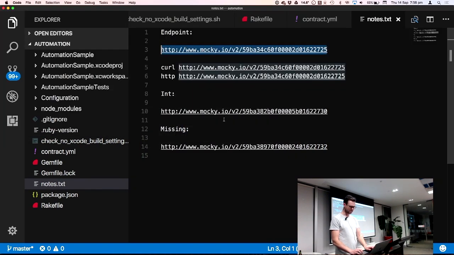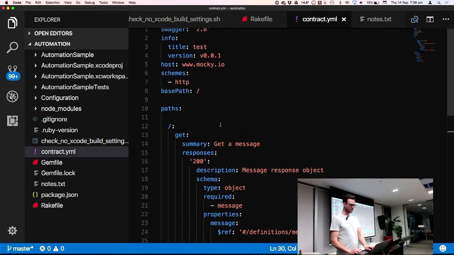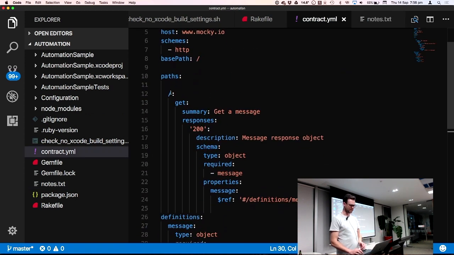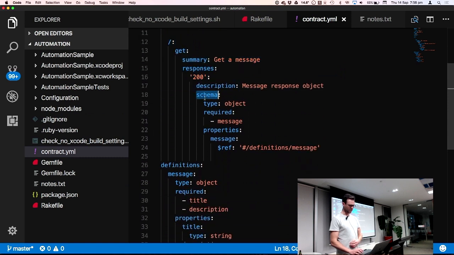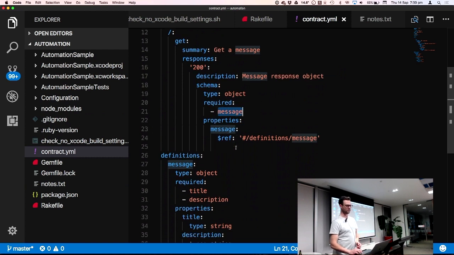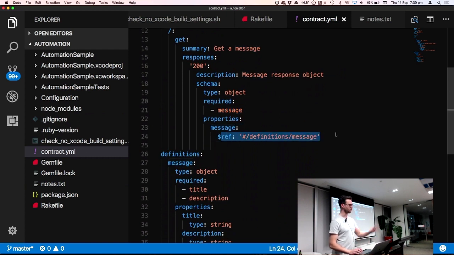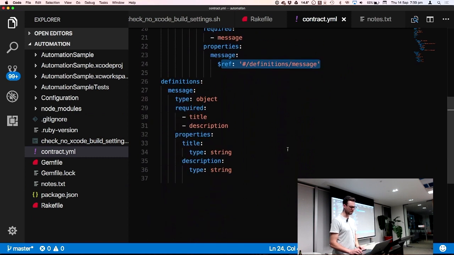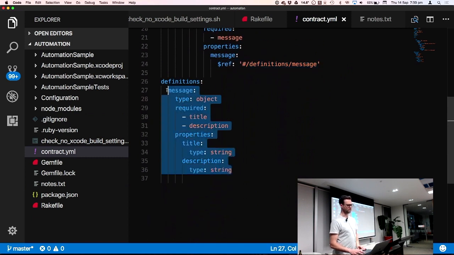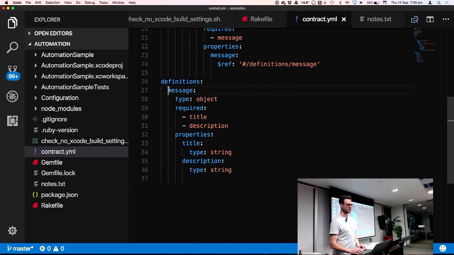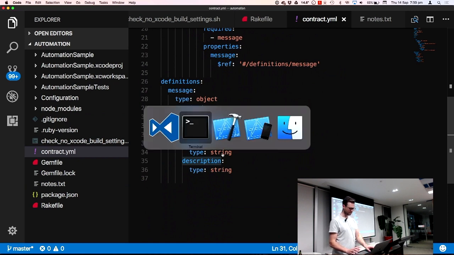And so in our Swagger, we basically just define the endpoints for our API. So we just say we get, and it's got a schema, which is an object. It requires the message key to be there, and then it requires a message to satisfy a certain thing. I won't go through all the Swagger stuff. I've had a few talks on Swagger. And then you can give different object definitions. So this is the schema for a message. It's a JSON object. It requires a title and a description. And then the title is a string, description is a string.